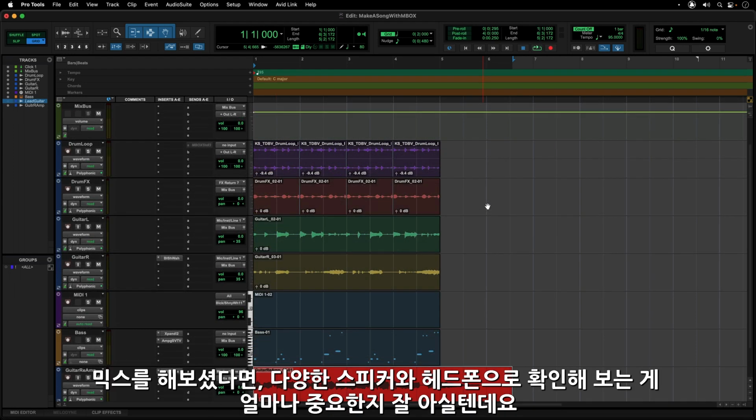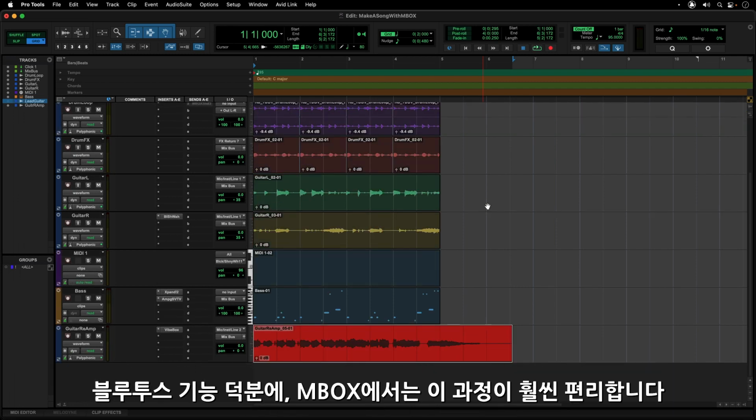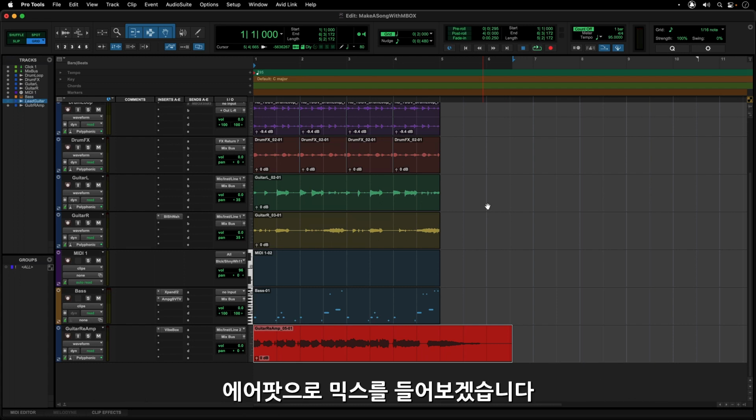If you've ever mixed a song before, you know the value of listening back to your mix on various speakers and headphones to make sure that everything is sitting correctly. The Bluetooth feature on MBOX makes this process super easy. I'm going to check my mix on my AirPods.